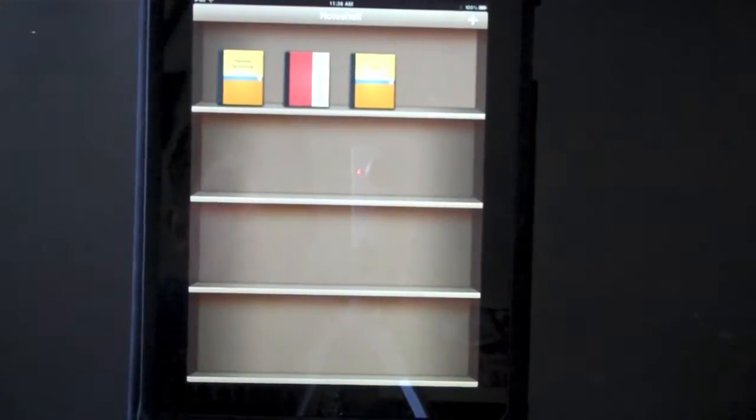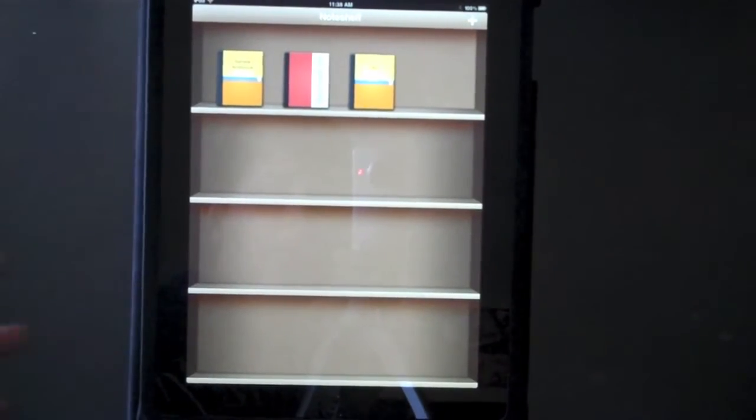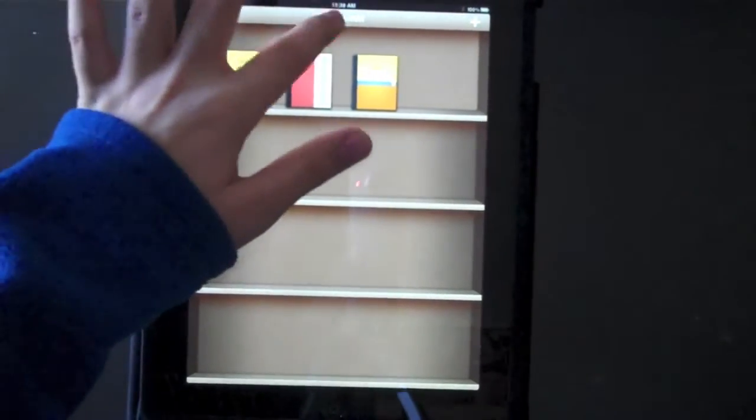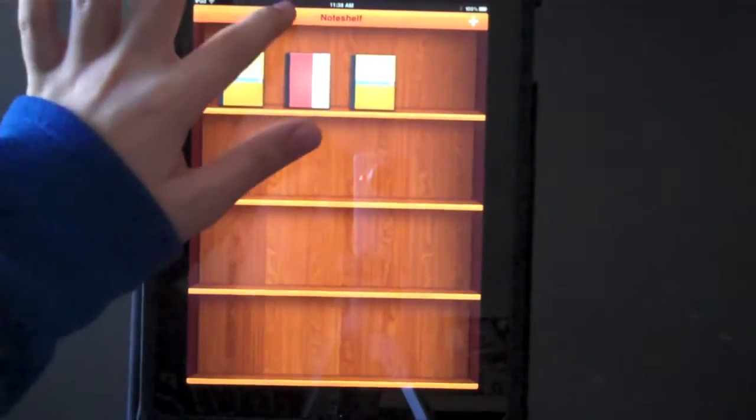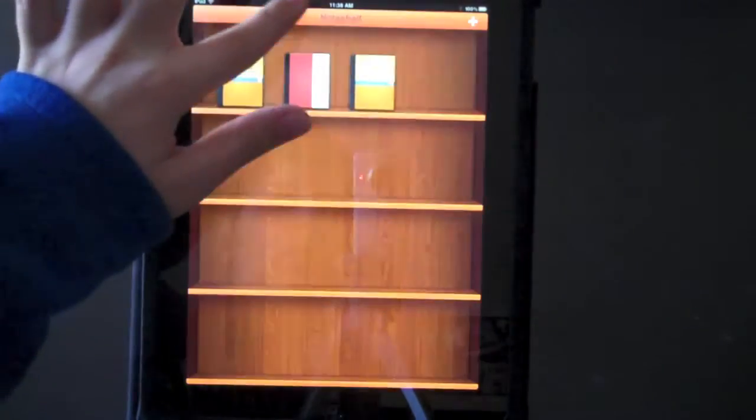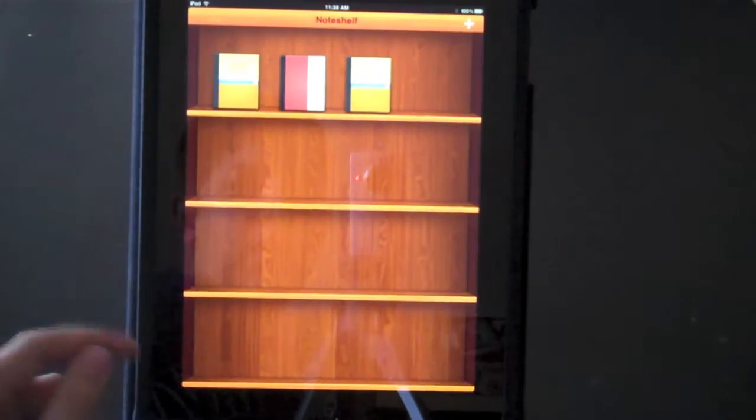Okay, so let's go ahead and open up Noteshelf. Immediately when you open it up, you can see that this is your Noteshelf, a kind of shelf, and you can change the colors of the shelf to a darker wood or a lighter kind of metally looking color, but I prefer the dark wood.